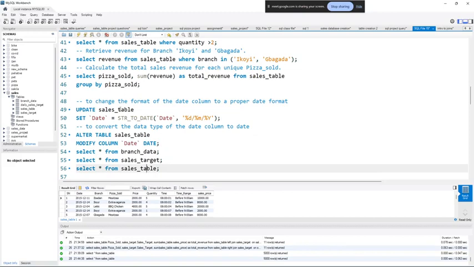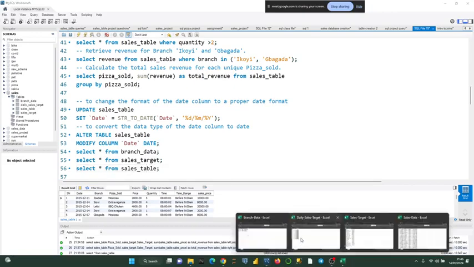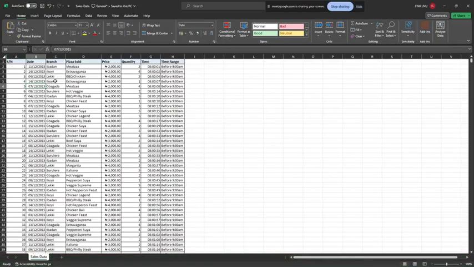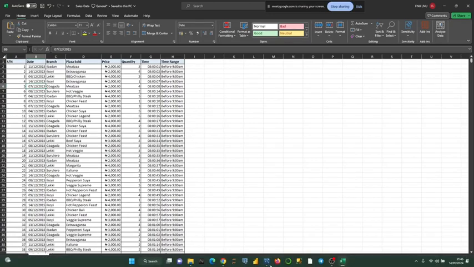The first thing I will do, because I want to alter what is inside, I want to update what is inside this sales table. Assume that I've changed my own, but now assume that what I have here is in this format. Look at it. It's in this format.